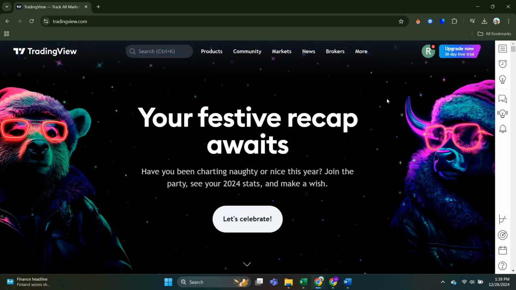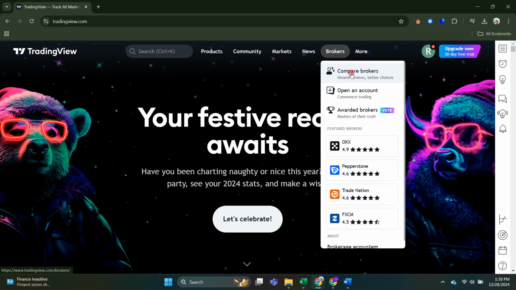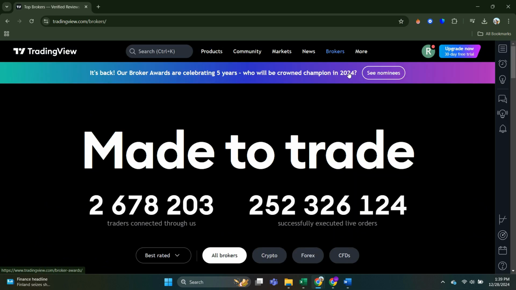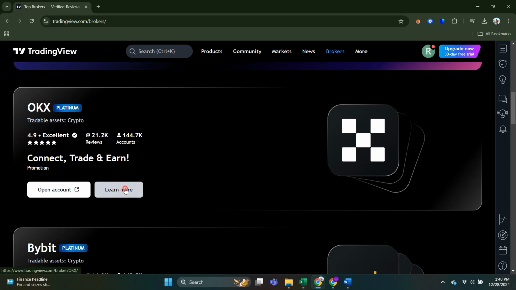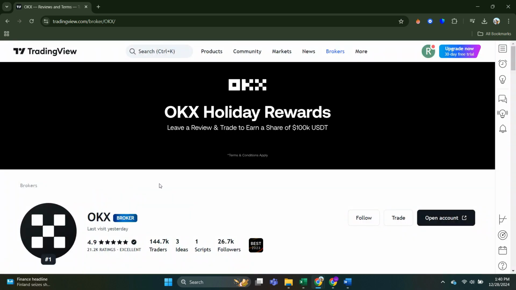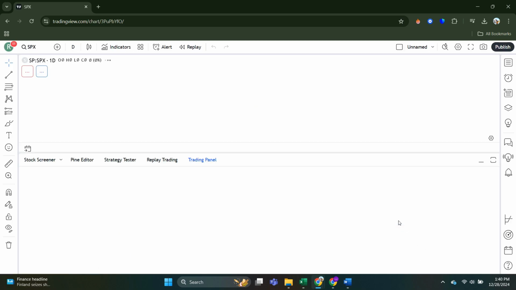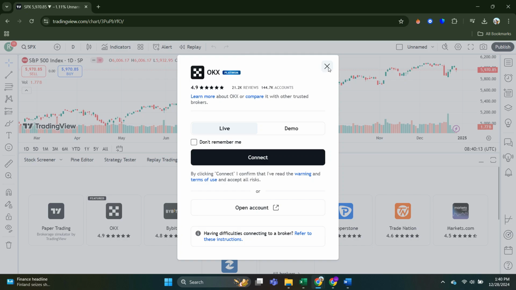Now from the top we will click on Brokers and then select All Brokers. And here you can choose any broker. Doesn't matter which one you click on, but you want to click on Learn More. We just want to get to the Trade section. So here I'm just going to click on Trade. And you will close the pop-up that appears.